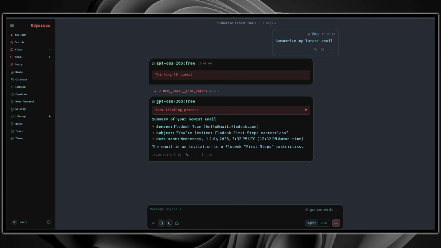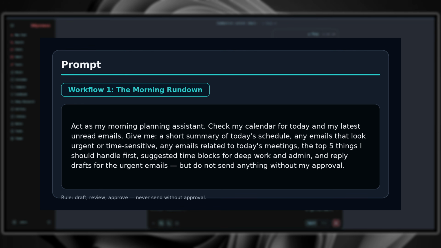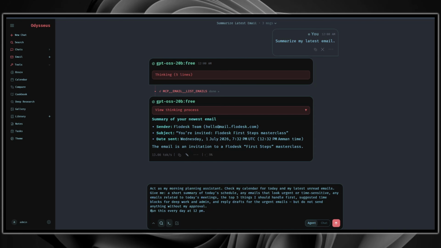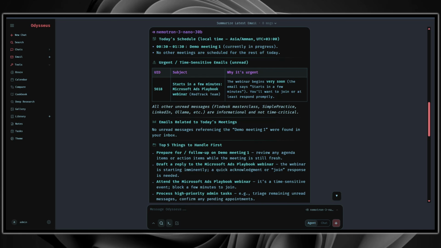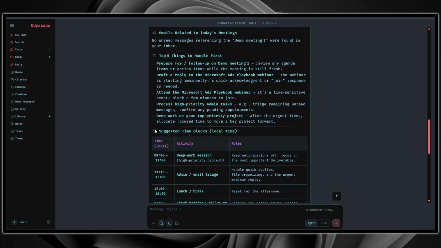You run a scheduled task similar to this one, where you ask it to act as your morning planning assistant. It should check your calendar for today and then your latest emails. Ask it to give you a short summary of today's schedule, any emails that look urgent or time sensitive, any emails related to today's meetings, the top 5 things that you should handle first, and then suggest time blocks for deep work and admin. You can also ask it to draft replies for the urgent emails, but do not send anything without your approval. If I run this scheduled task, here is exactly what I get.